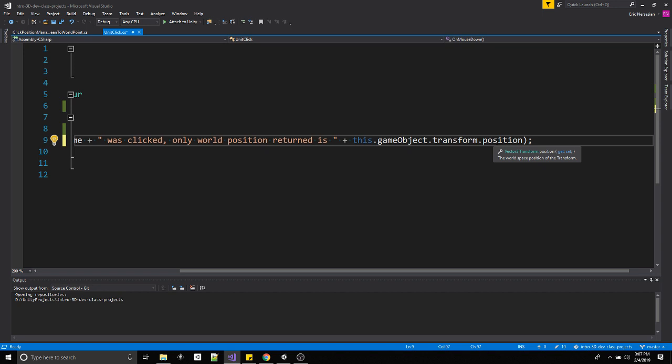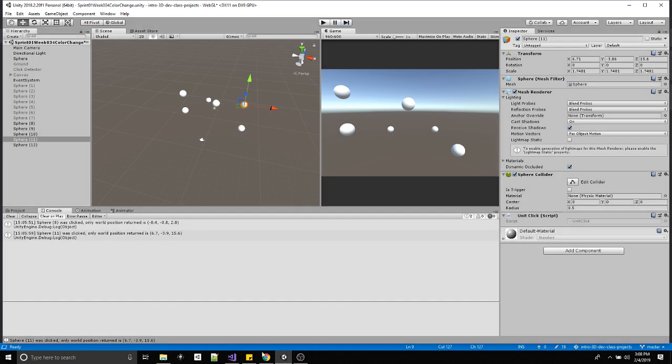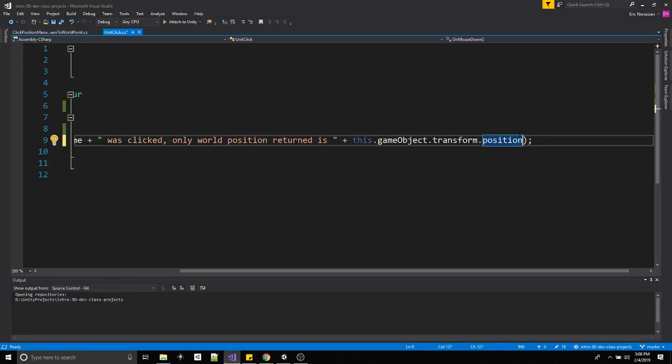And so if I hover over it, you see that it's a vector 3. A vector 3 is just an array or a series of 3 floats. A float is just a decimal number. And the 3 represent X, Y, and Z position of our object. And notice I didn't have to convert it to a string. I could have been very proper and said toString.